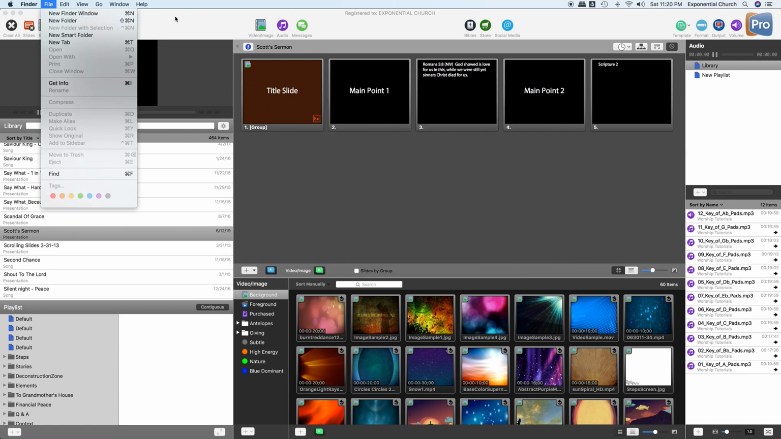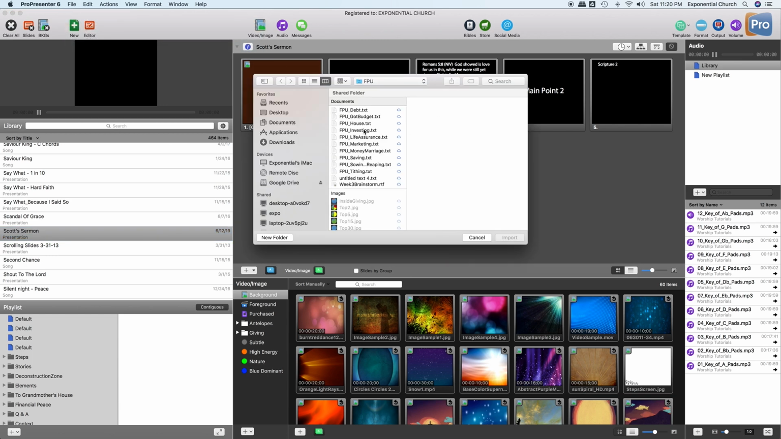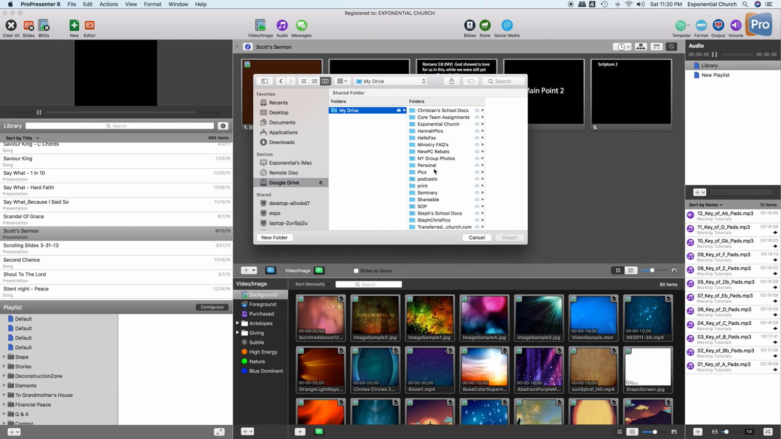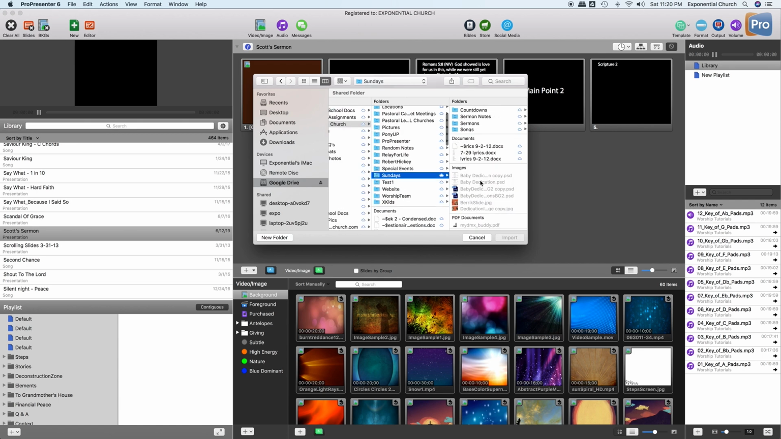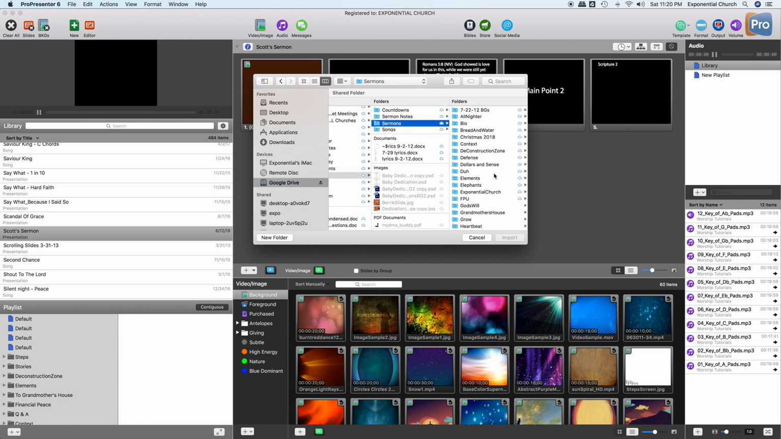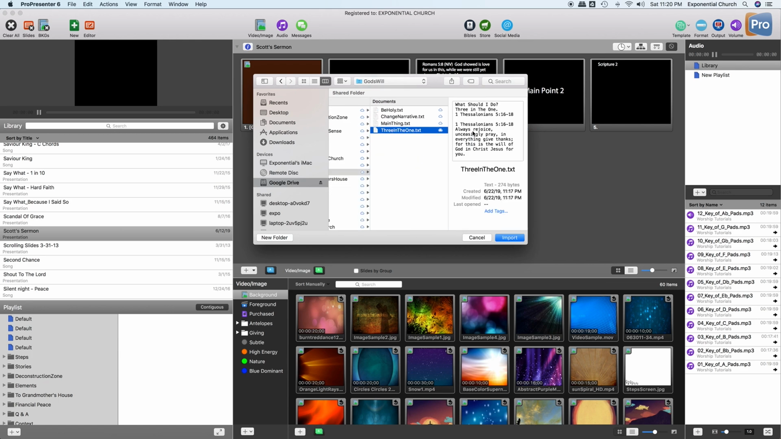So again, back here in ProPresenter, import file. Go to the file that you want to import, and it's that text document that we made. So Exponential Church, Sundays, sermons, God's will. There it is. 3 in the 1 .txt. So when I click that, I'm going to click import.